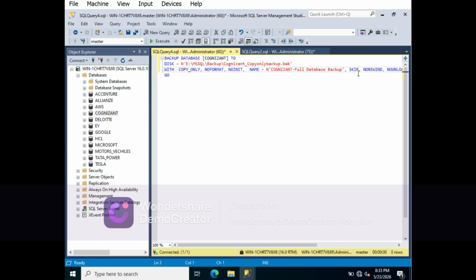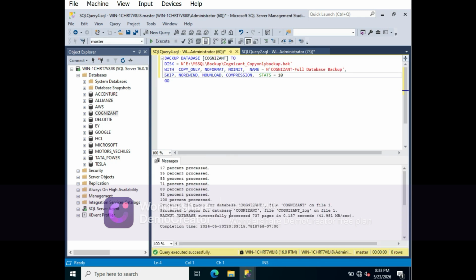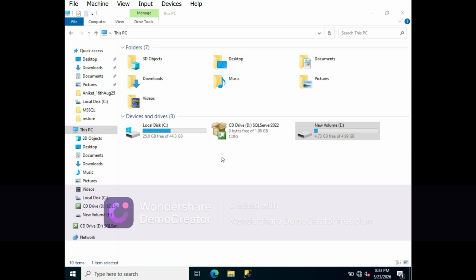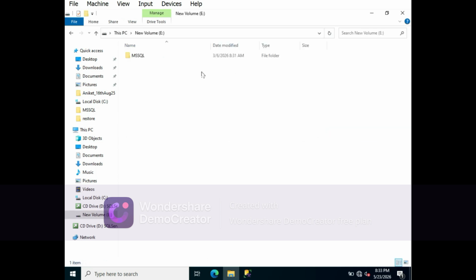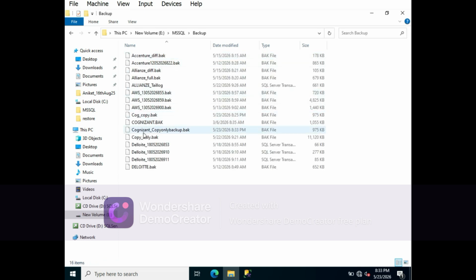So here is the path. Now I'm taking execute. The copy only backup has been taken successfully. Now I'm going to our path, MSSQL backup. The cognizant copy only backup has been taken successfully, 975 KB. With compression we have taken 975 KB. So this is how we take a copy only backup.